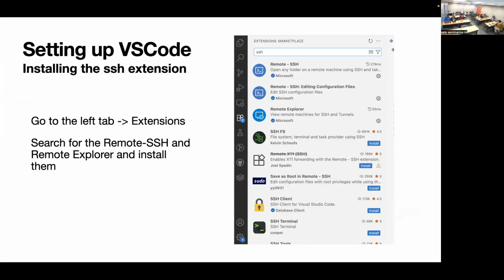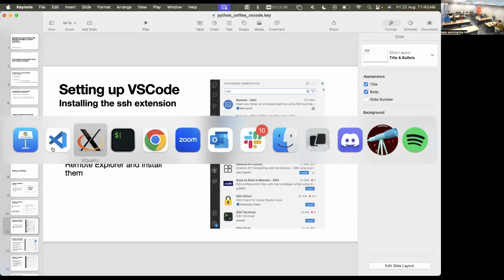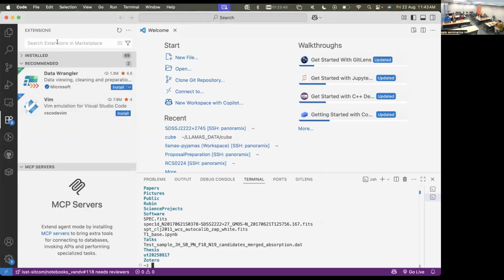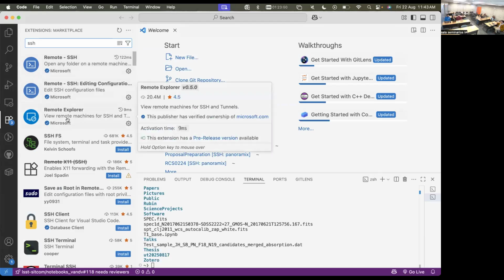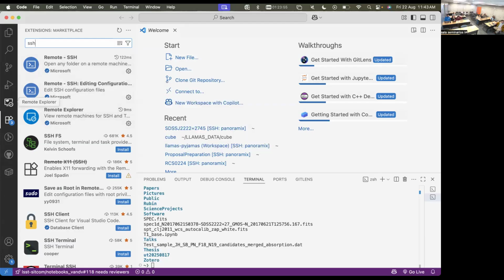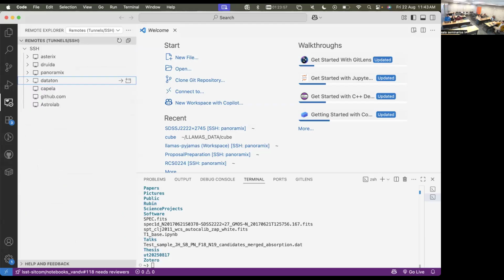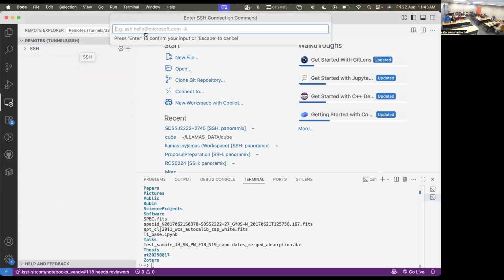So for that, we need to go to VSCode, go to the extensions tab and look for SSH. And then you install these three extensions. And this Remote Explorer is the one that allows you to run VSCode on the remote machines. After you do that, you go to the Remote Explorer tab. And here you can see I have all the hosts, but when you open it for the first time, you will have just this SSH tab empty. You can just add here.